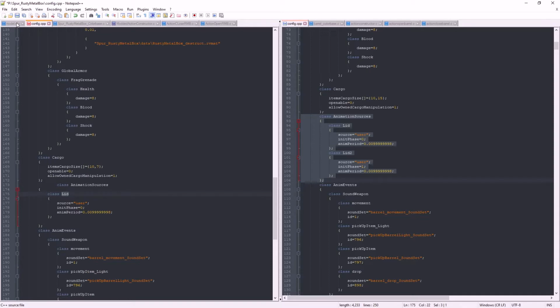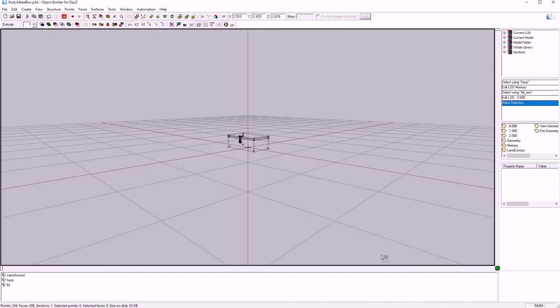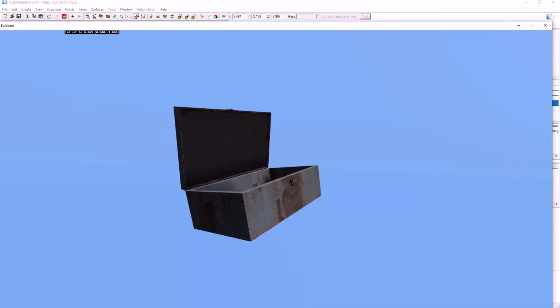Init phase is 0, so it starts at 0. If you change the init phase to 1, it would be 1. So on the barrel, it's a hide/unhide animation. The lid starts unhidden, so the hide animation is off, and the lid that's on the side of the barrel, when it's open, starts with hide animation on. And the animation period is how long it takes for the animation to happen. At the moment we're at 0.009, which is really quick, much quicker than we want our box to open.